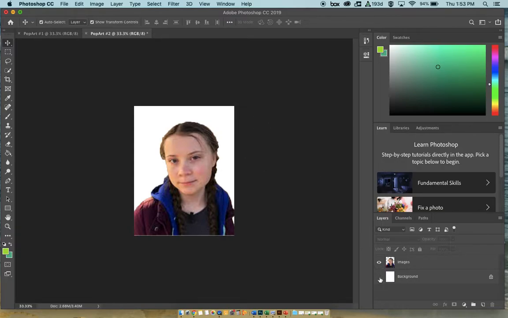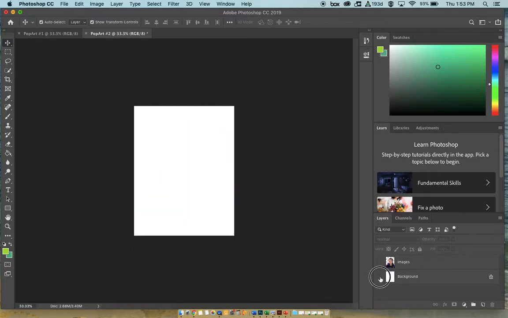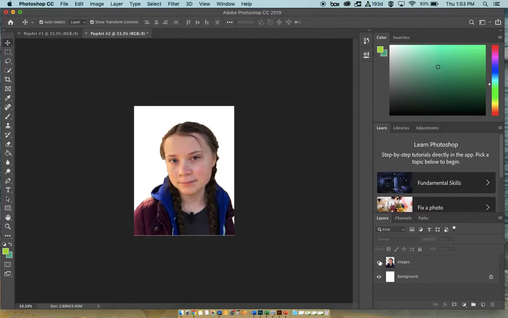Another cool thing is that we can take off or hide, toggle the visibility on our layers. It's the same for Photoshop as it is for Illustrator. And if I toggle that background off, you notice all that checkers?